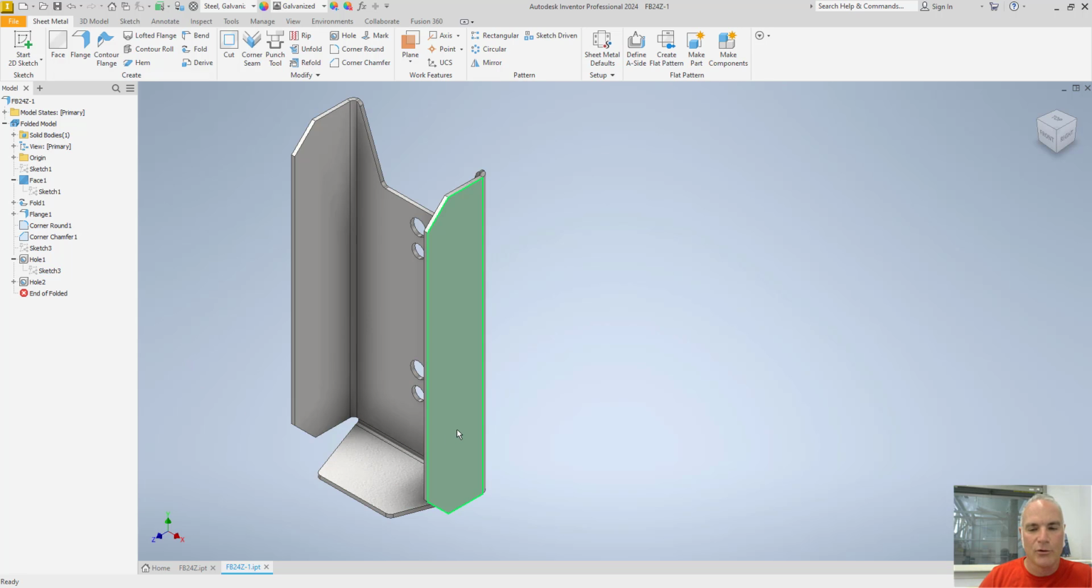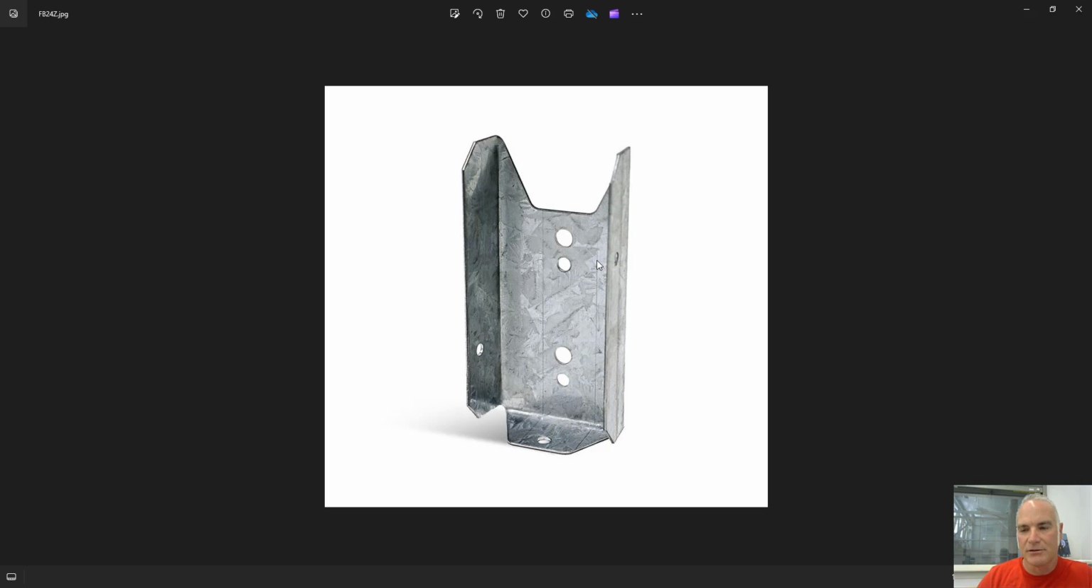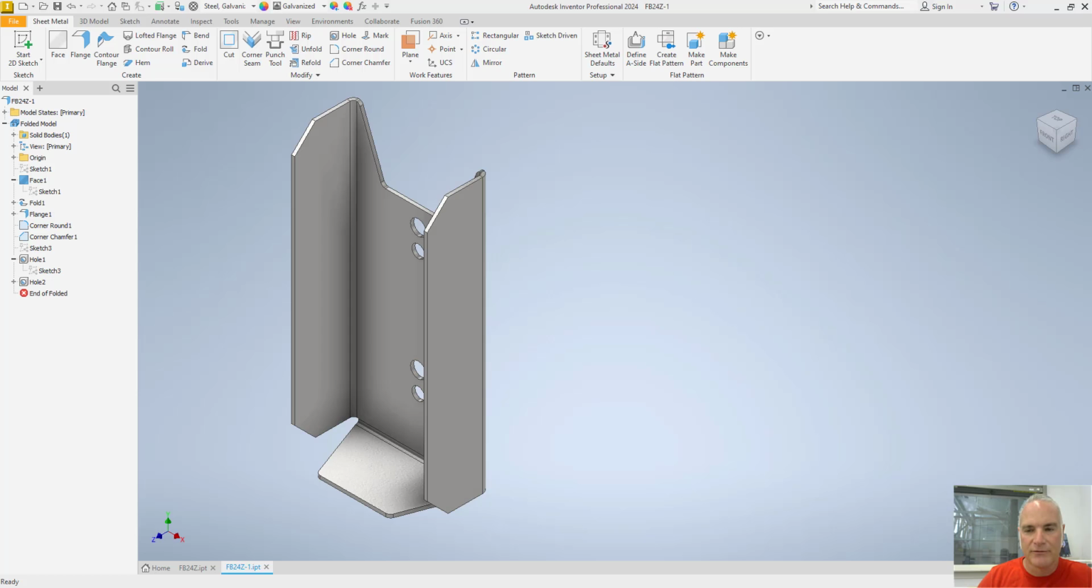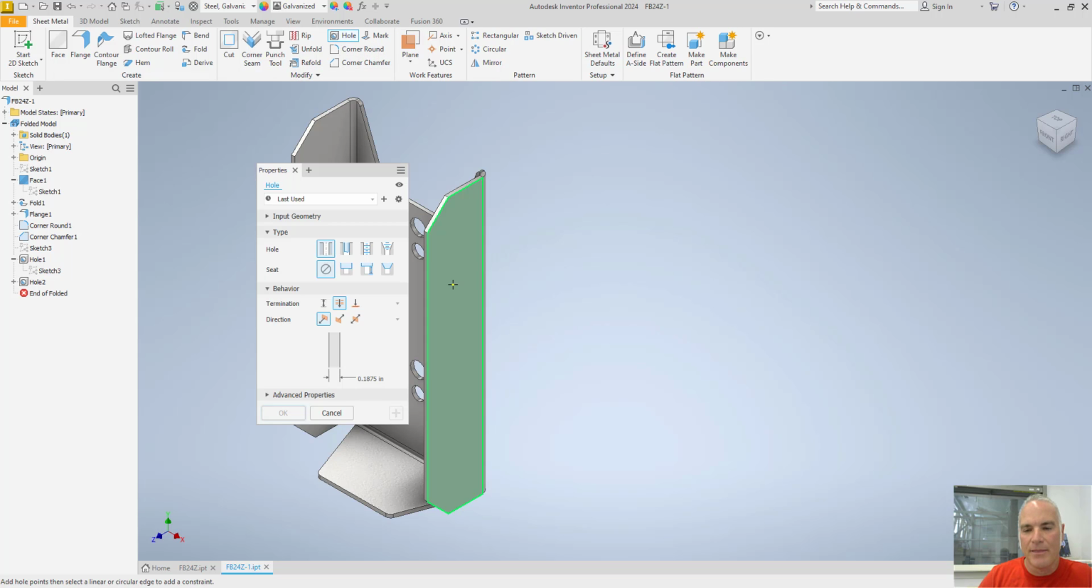So I'll put another hole in on each of these flanges. If we look here, there's a hole on that side, and there's a hole on that side, so we'll put those in. Coming back to Inventor here, I'm going to say I need a hole, and this time I won't use a sketch, just to show how you can place holes on the fly. So I need a hole on that surface right there. It's going to be 1 inch from the top and 1/4 inch from that front surface.